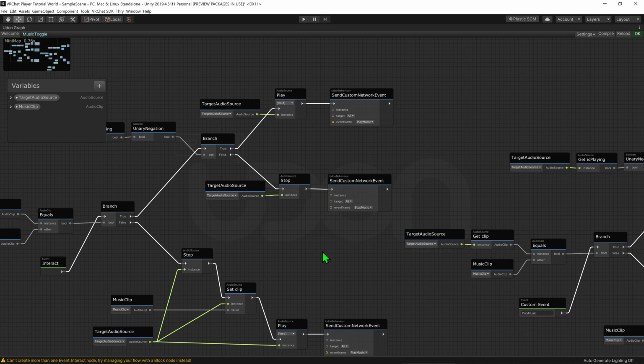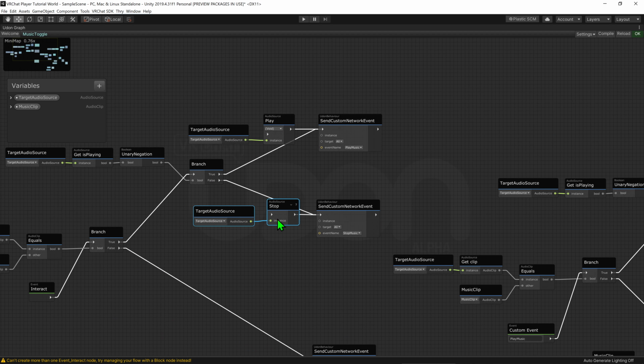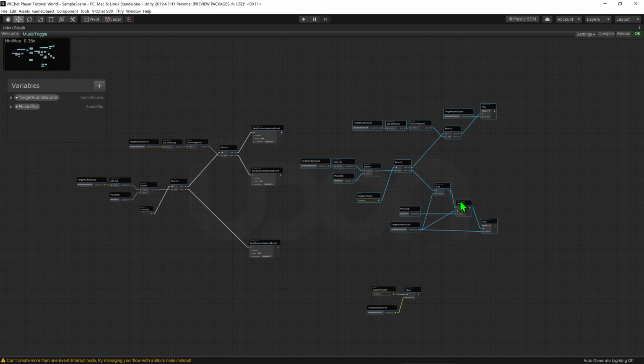But because we're playing this event anyways, there's no need to have this play audio. So we can grab from the branch node and directly plug that into the send custom networked events. And with that, we've made our script just a little bit neater.